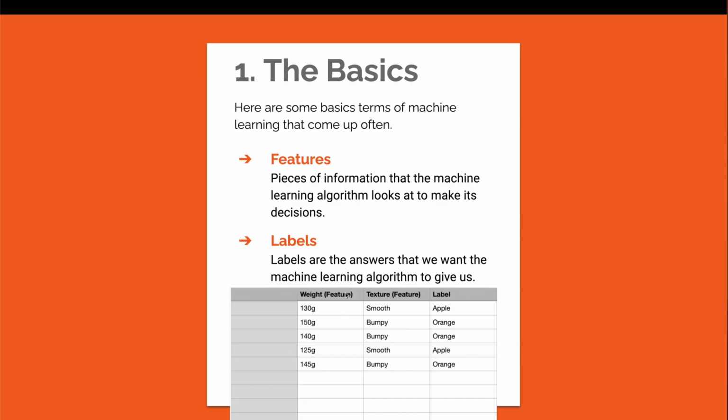So let's say you put all this training data into the machine learning model, right? So it's only seen this data. But let's say you have a new piece of data now. The weight is going to be 160 grams. The texture is going to be bumpy. What do you think that is? What do you think the model is going to predict in that case? It's never seen that data before. But based on these patterns of data, the weight being greater than 150 grams and the texture being bumpy, it's most likely going to be an orange, right?